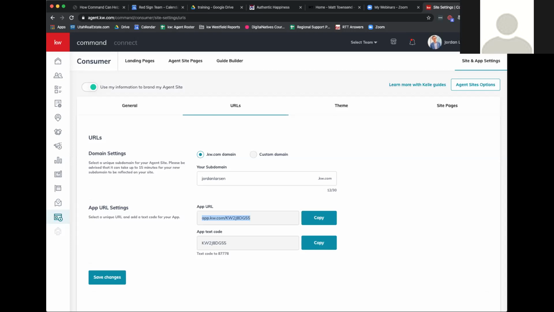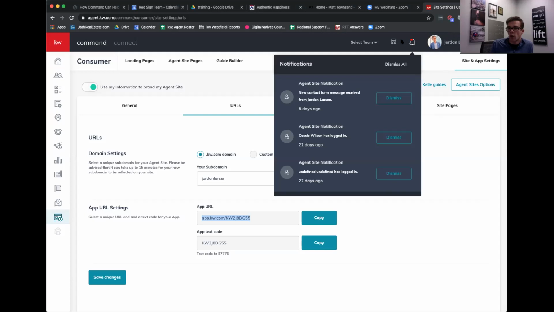Okay, one more question. When they do comment inside Command, is there a way that I can set up a notification so that it either texts me or somehow shows up at the top of the Command page that I've had a conversation or something pending? So those should all show up right here under the bell. New contact form message received from Jordan Larson. You should see all of that type of information show up under your notifications right here.